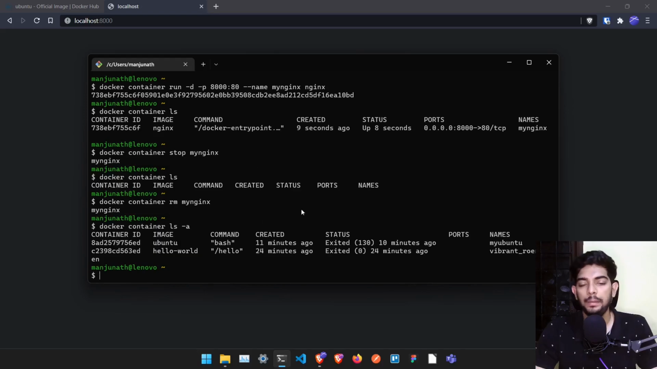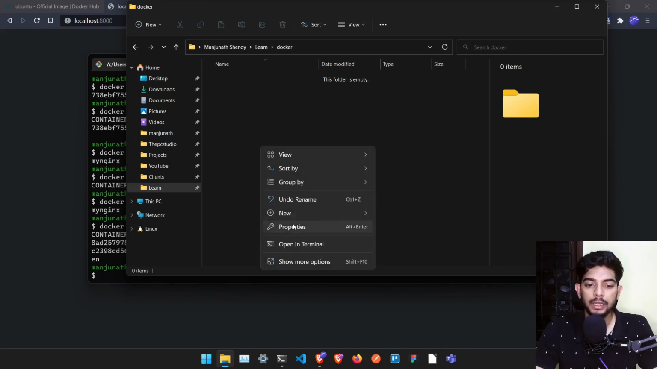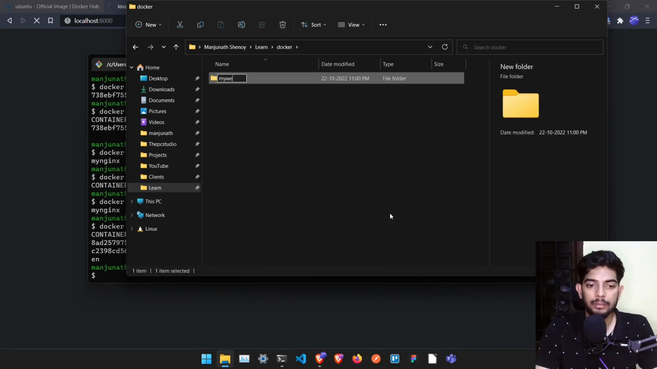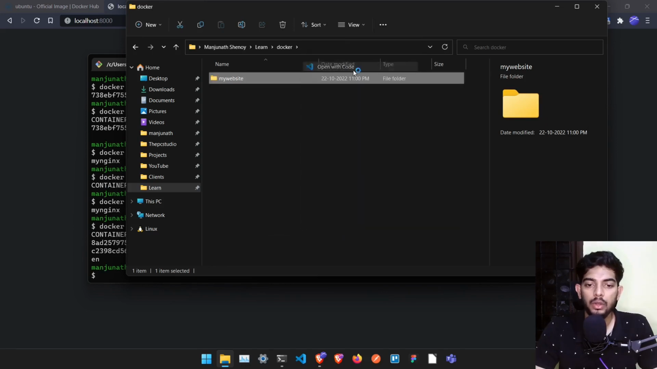Enough with the theory part, and let's just try to build something using Docker. So you just have to go to any folder in your system, and let me just create a new folder here and name it my website. In my website, I'll be creating one simple HTML document, and you can use whatever editor you are using. I'll be using VS Code, so I have to right click, show more, and open with Code.